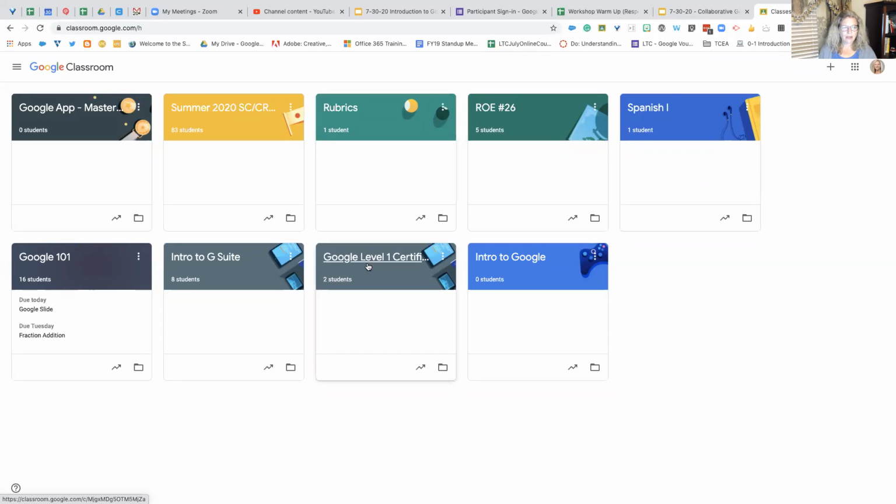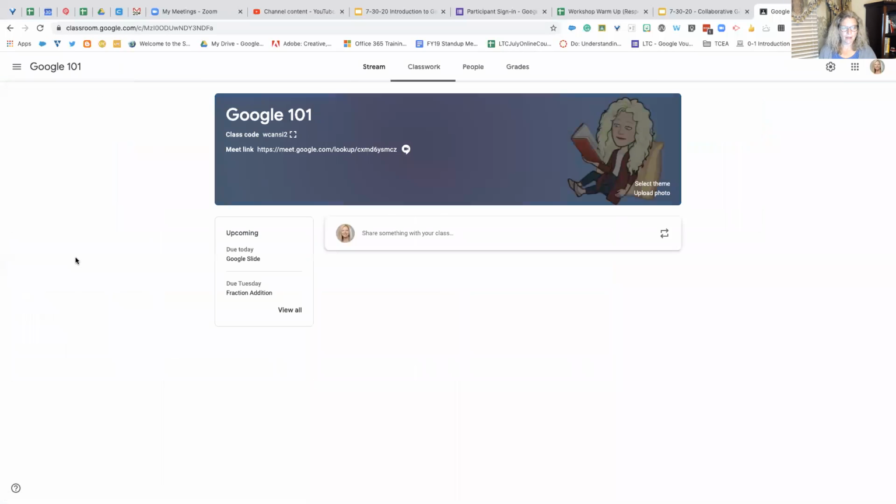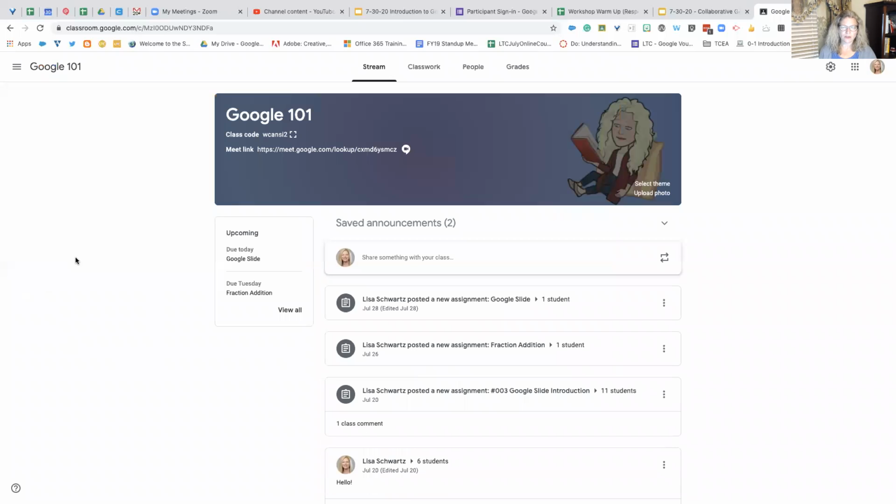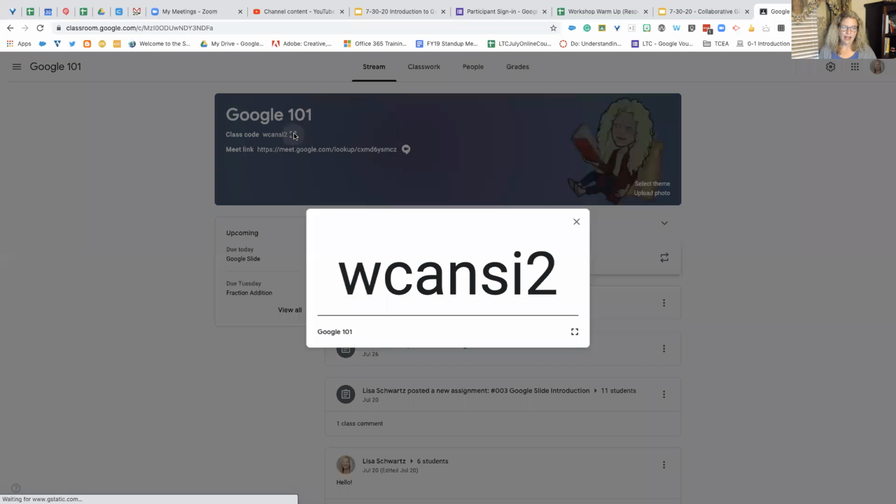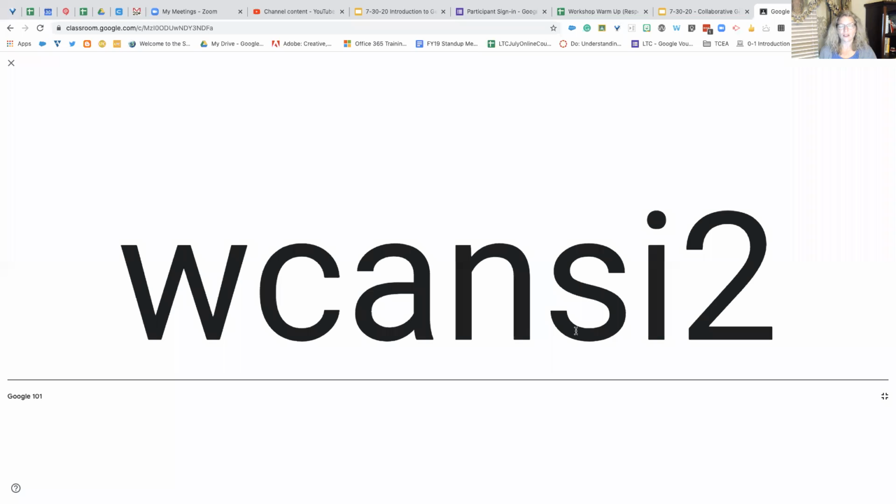If we were a student trying to join a classroom, this is what you as a teacher would have to do. Come here to the class code. It's underneath the name, and right there is the class code. I can even make it full screen so that if I was projecting this in the classroom, even during remote learning, if you have students join your classroom, you can share your screen and show them like this.